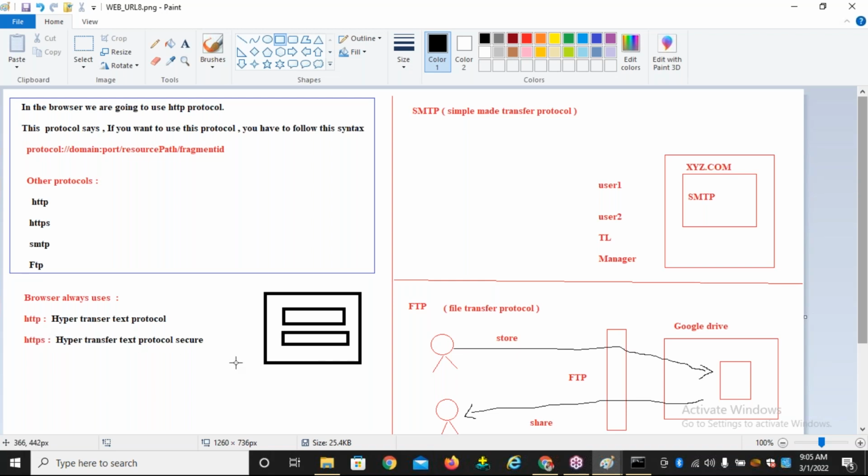If we are just launching the application and accessing a resource inside, it is okay to use HTTP. But if we are sending any data, then we have to use HTTPS, because whatever data we are sending should be secure.